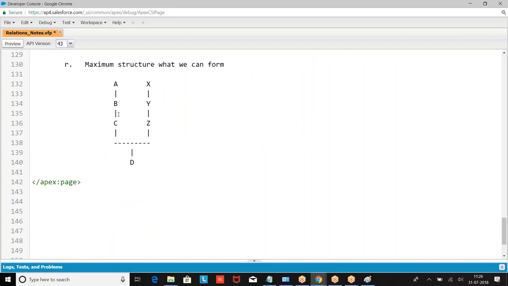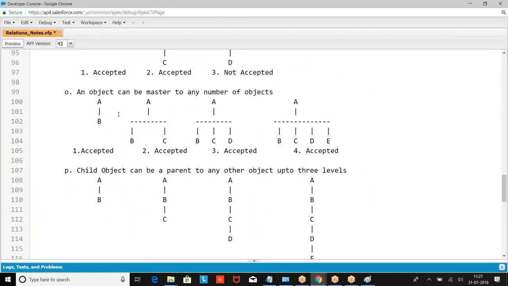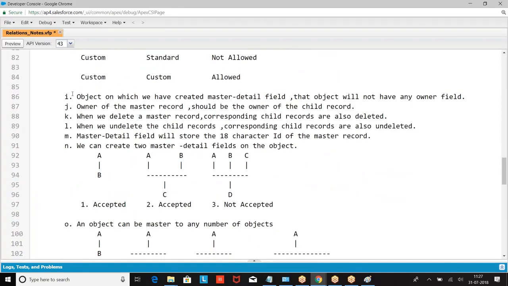Right. Any other queries? Yeah, go ahead. Point number I. Once we create a master detail field on an object, that object will not have any owner field. I told you every record will have an owner, but once I create a master detail field, that object will not have any owner field. So whoever is the owner of the master becomes the owner of the child.